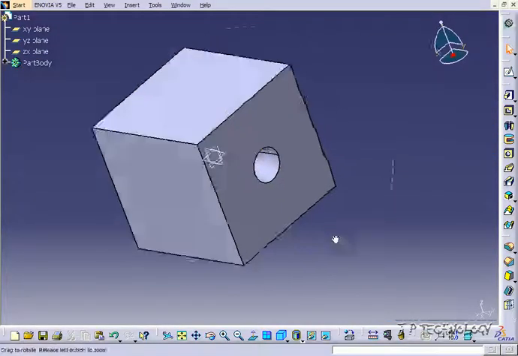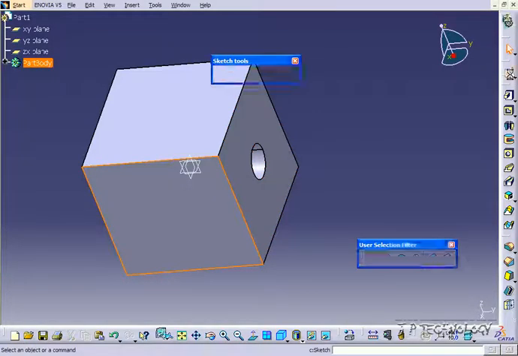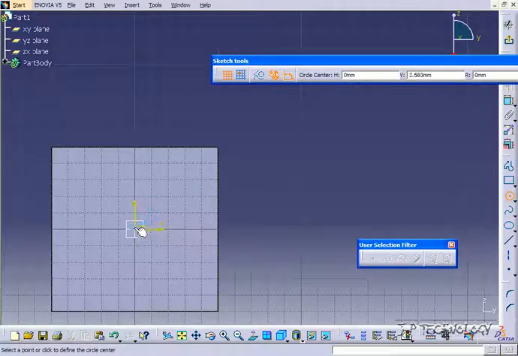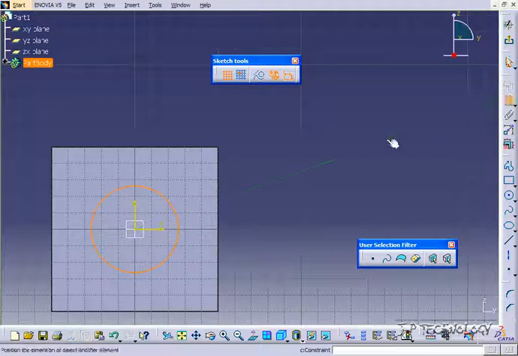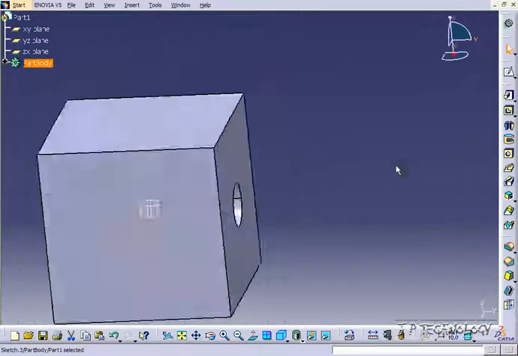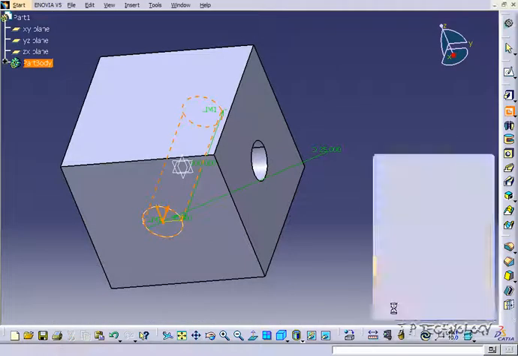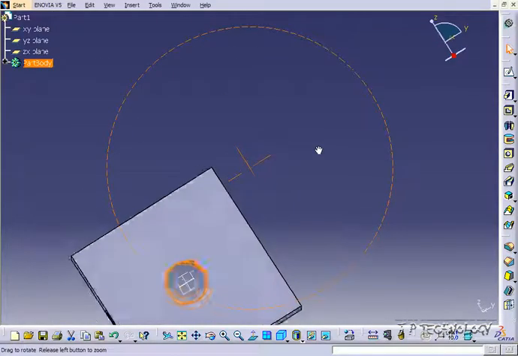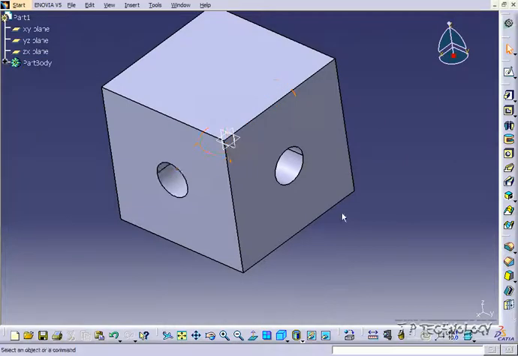And we'll do that to the rest of the faces. So click this face, click sketch, sketch the circle, dimension it to 25, and we'll exit the workbench, create the pocket. So now we're all the way through that side too.